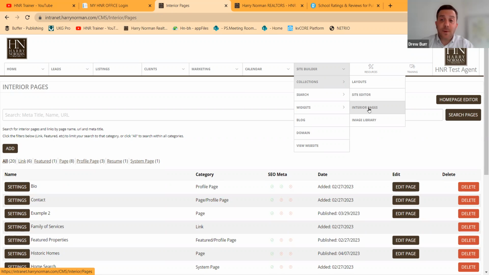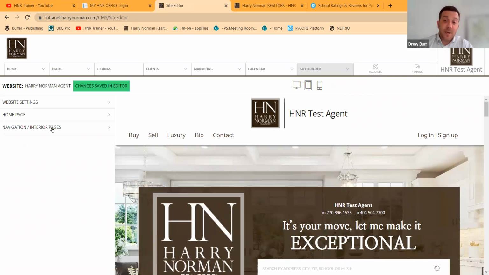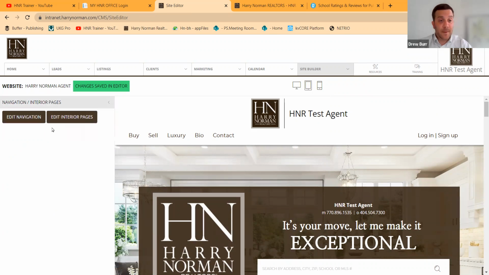Next, we need to put these pages of content on your menu or your navigation. So to do this, I'm going to go to Site Editor again, because I'm changing my home page. But this time I'm going to the Navigation and Interior pages. When I click here, I'm going to click Edit Navigation. This right here is what I'm changing. I want to add some items to my navigation.